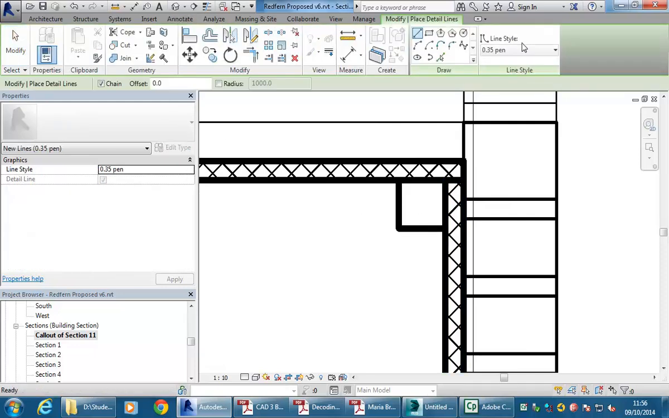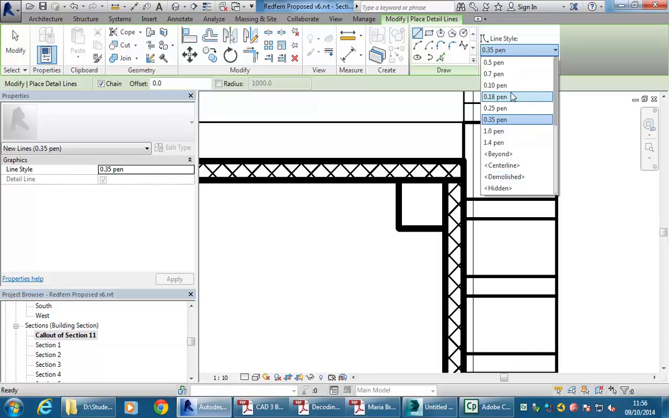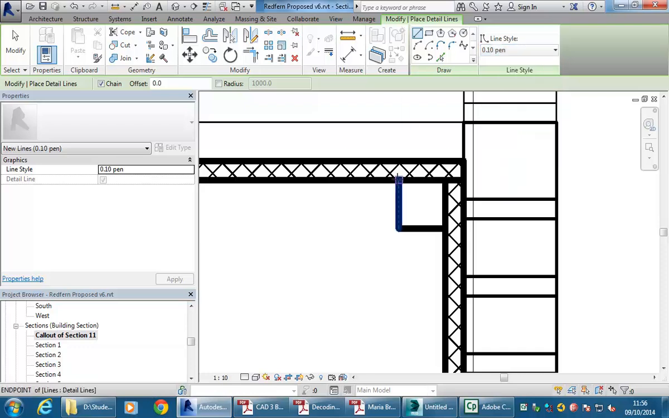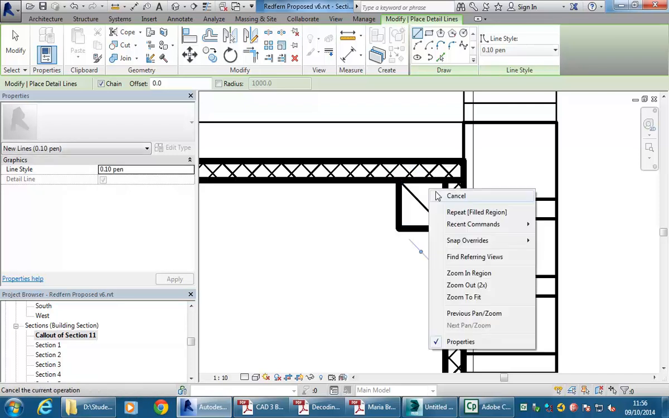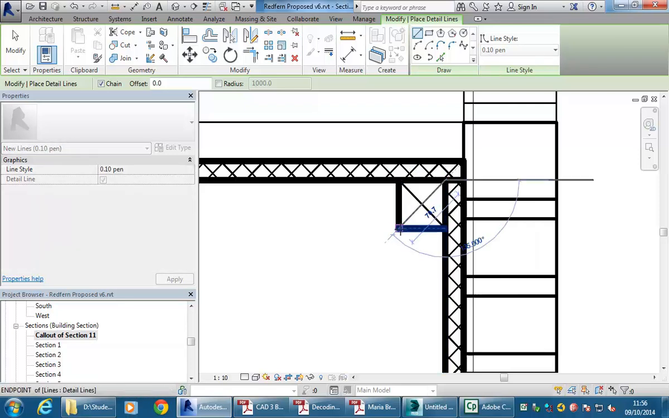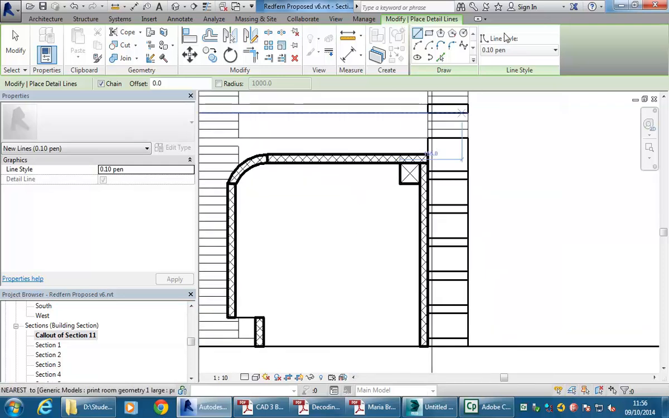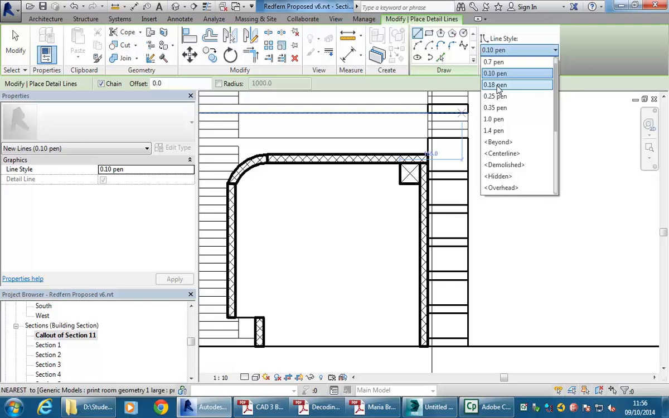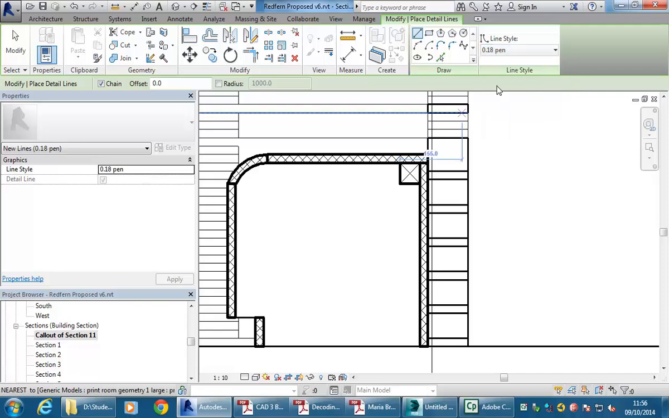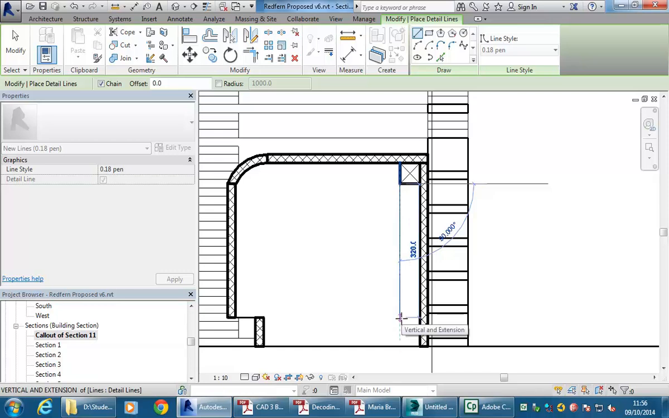So again, just using detail lines, and I'll set it to the lightest line weight, which is 0.1. Just draw a cross through there, something like that. And then with the next one up, 0.18 pen, I'll draw a line that comes down to show the piece in elevation.